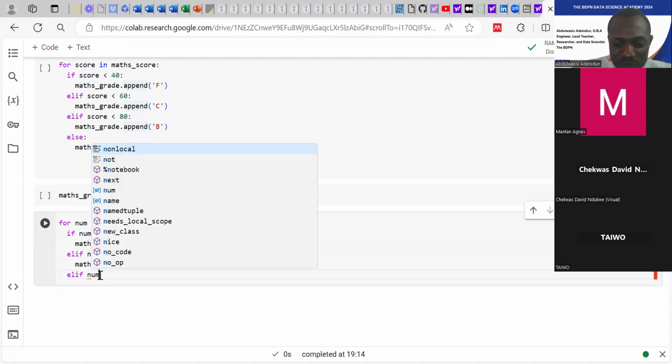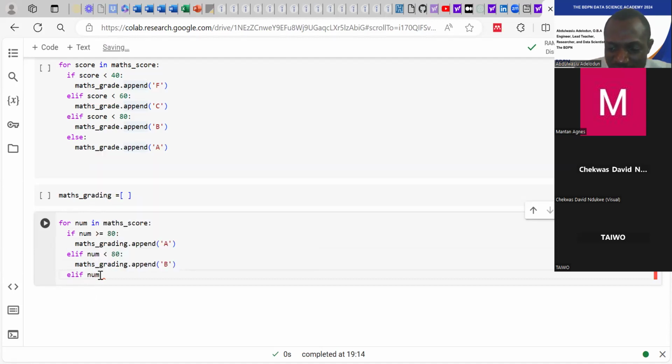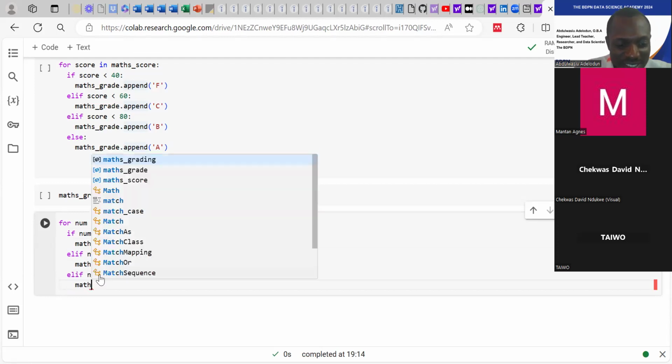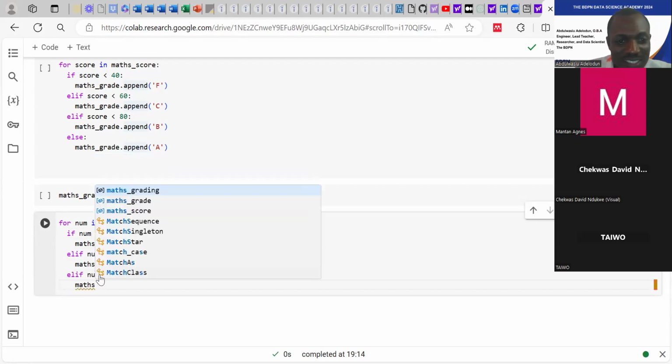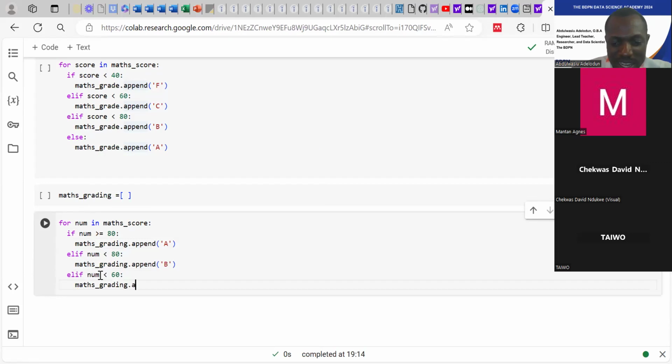Num is now less than what? 60 then, less than 60. It means we should say math grading dot append C. Append C. Good. So this is just the beauty. Then we don't have any other condition. The last condition should just be else. Since it's the last one, you don't need to give any condition.